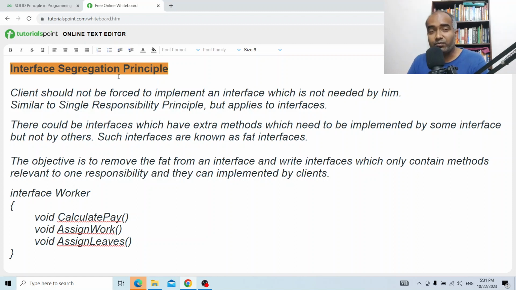When you solve this problem, you are following the interface segregation principle, and then your code is following the object-oriented principles, which are the SOLID principles. One of the principles is the interface segregation principle. So if you want your code to follow the interface segregation principle, you need to remove the extra fat, which means the extra methods that you have written in your interface. You have to break your interface into 2 separate interfaces.